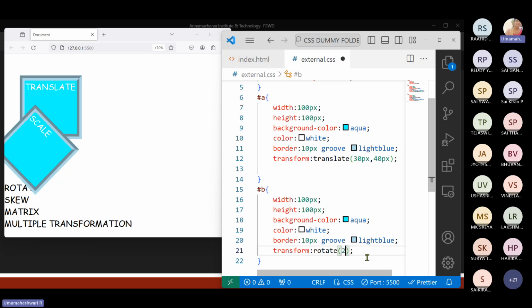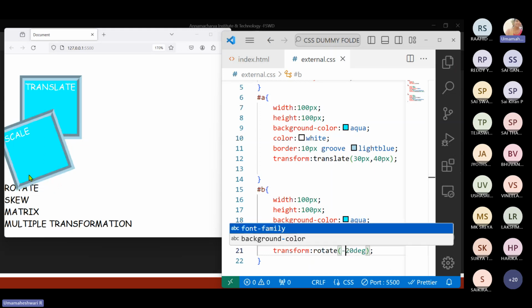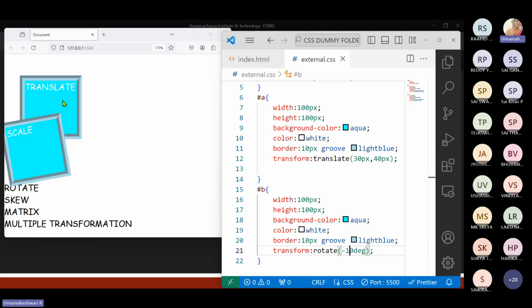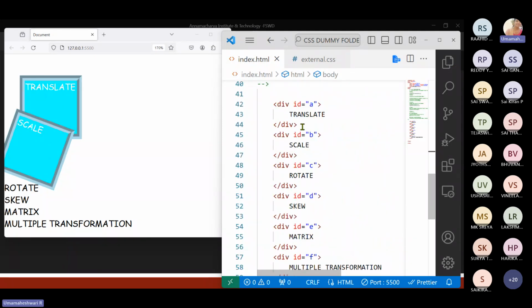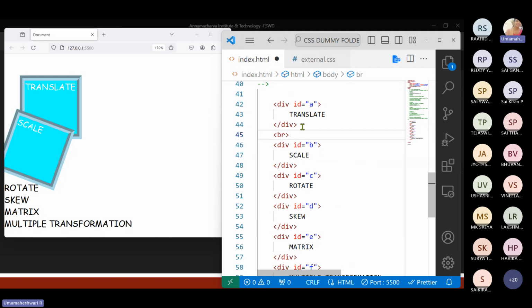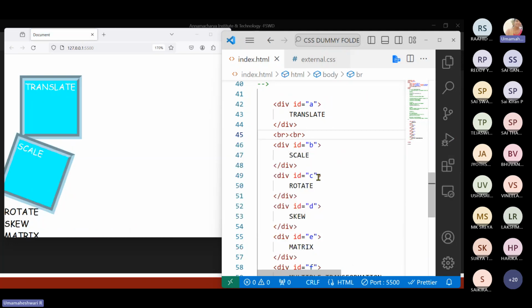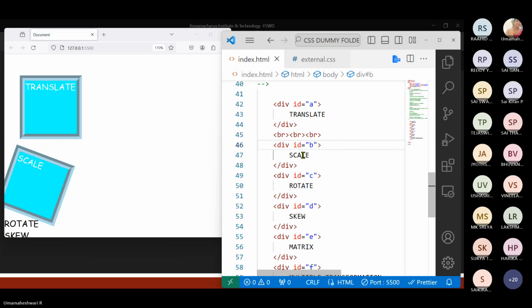I'm changing this to 20 degree, so it is moving like this. If I use a negative value, you can see it goes anti-clockwise, moving minus 10. If I give 0, it will be in the normal state. So it will be 20 degree. And one more thing I need to add here: always give a break in between so that it will not get overlapped. Can also give one more. Okay, fine.